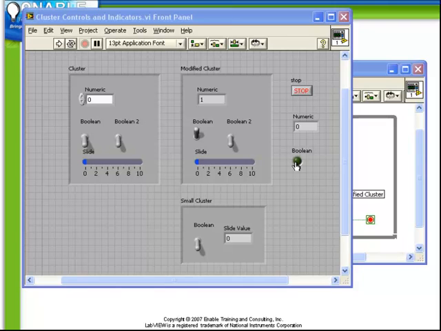Secondly, we want to take this cluster, modify the values, and insert those new values into a new cluster. Thirdly, we want to take a portion of this cluster, just one of the Booleans and the slide value, and display it in another small cluster. So let's run this VI and observe the behavior.